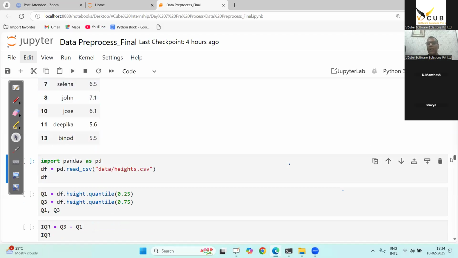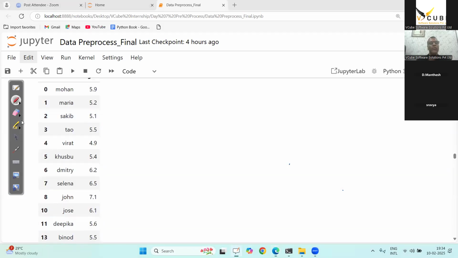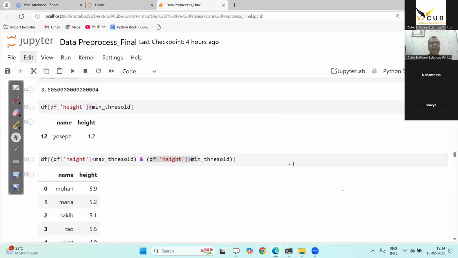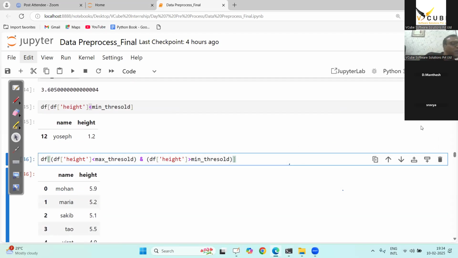See here. Now I have removed 2 rows. Can you please respond to me? Look here: 0, 1, 2, 3, 4, 5, 8. The 9th row is not available, and the 12th row is not available. The 9th row has been removed and the 12th row has been removed as outliers. Please kindly respond to me. Any questions? I will be happy if you ask me any questions. Yes, I will repeat it once again.